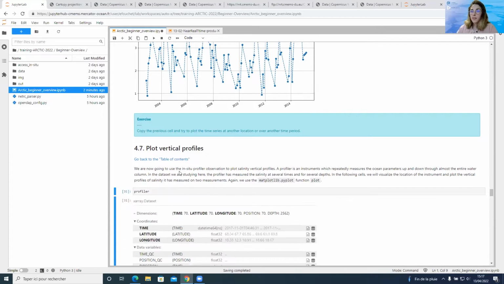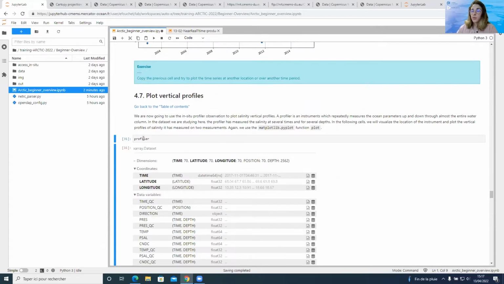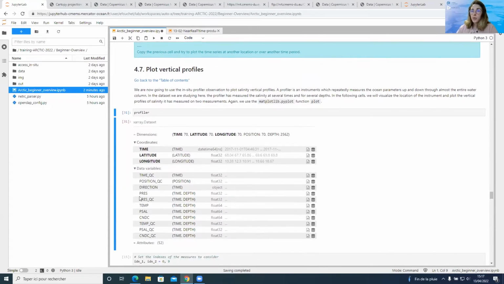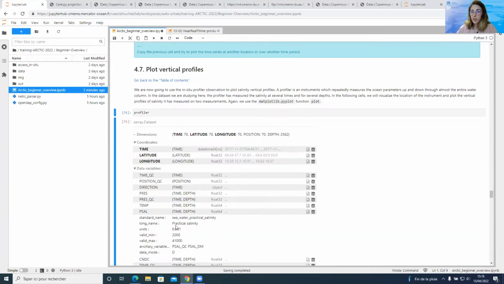So here we're having a look at what the profiler contains. We're going to work with the salinity parameter. If you check, the salinity is stored under this name, and its dimensions are time and depth. So for plenty of date times, the profiler has measured the salinity over plenty of depths.